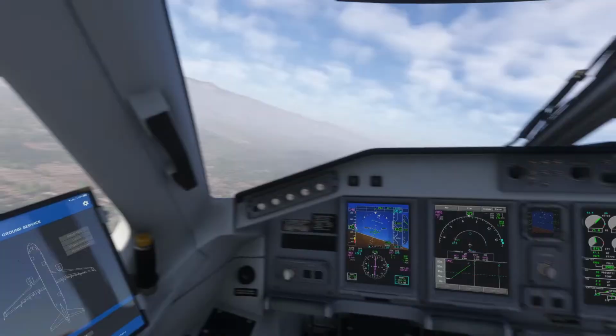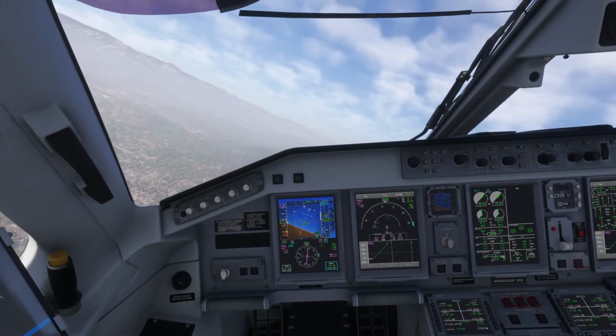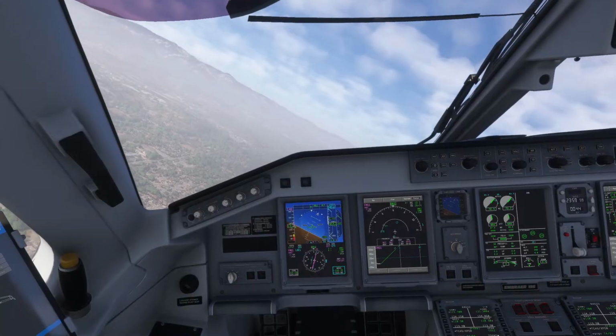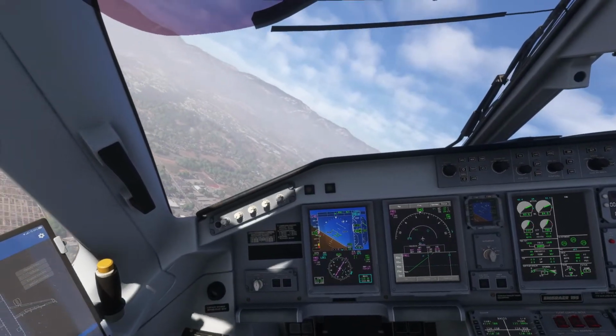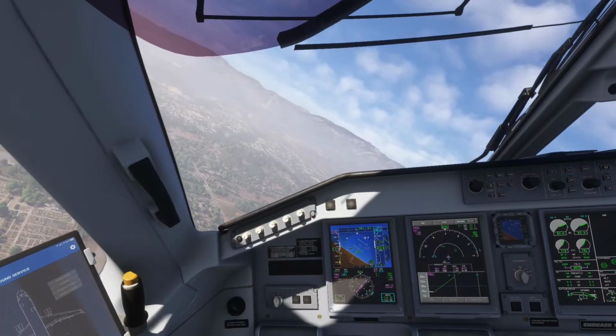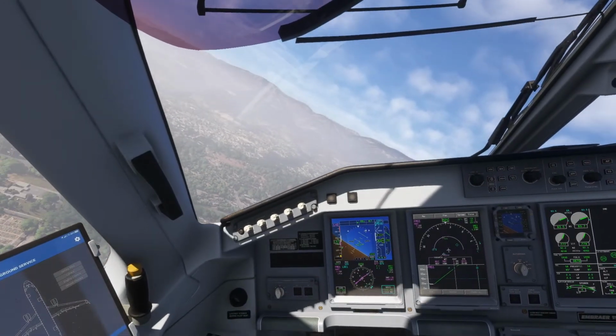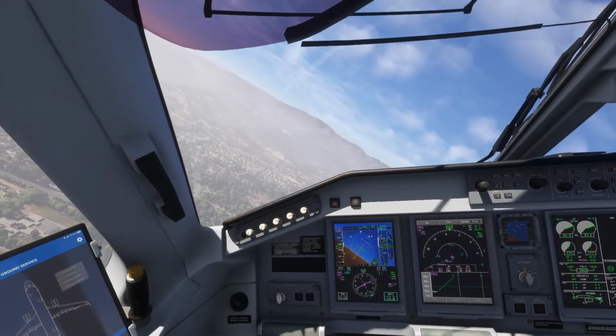That's bizarre because there's hills to our left. You would think they would have gone out over the ocean, wouldn't you? I mean, we're just going to do a U-turn.